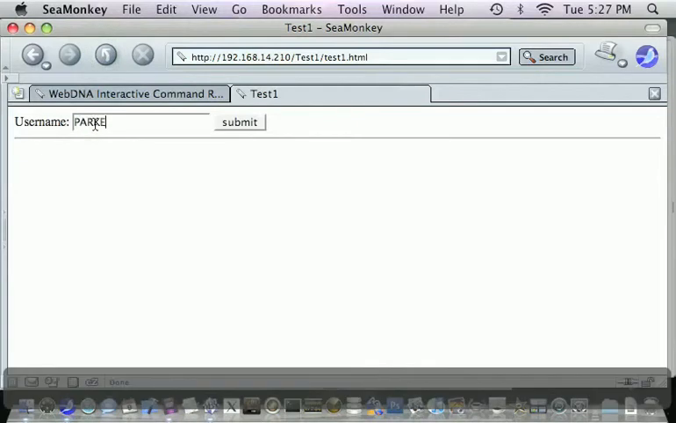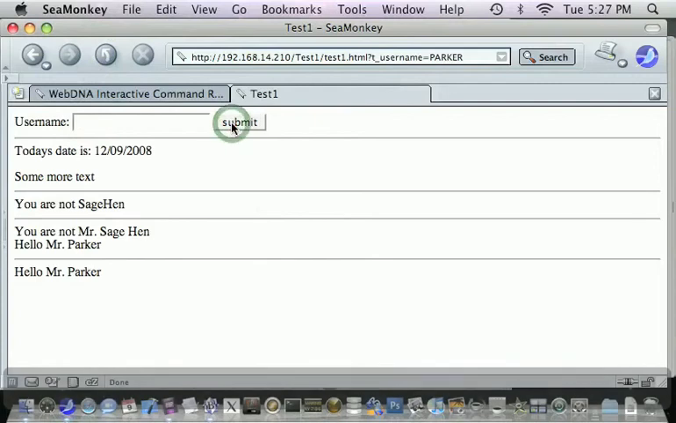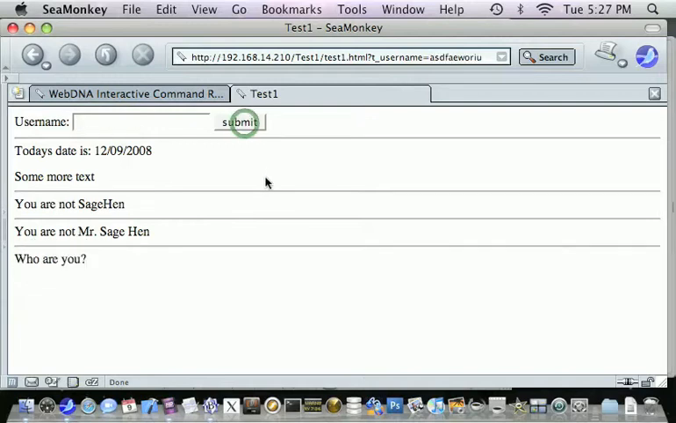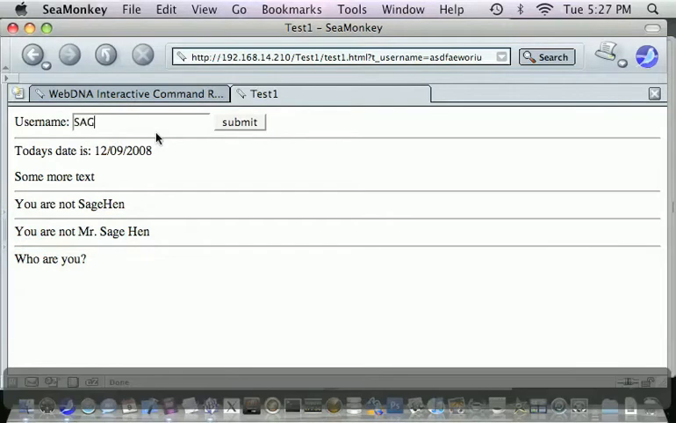Let's say we're Parker. Suddenly all the rest works. It gives today's date, and then the final switch context at the end recognizes that we're Parker. Let's say we're somebody random. All these statements should result in true statements. You are not Mr. Sagehen. You're not Mr. Sagehen. Who are you? Now the system doesn't recognize. Let's be Mr. Sagehen.